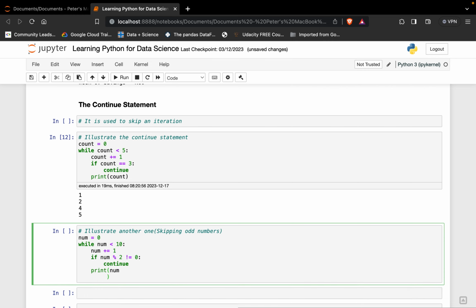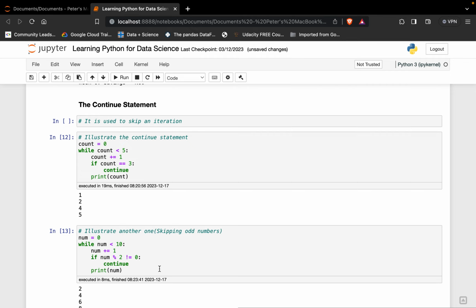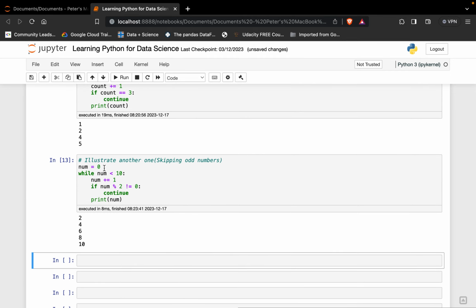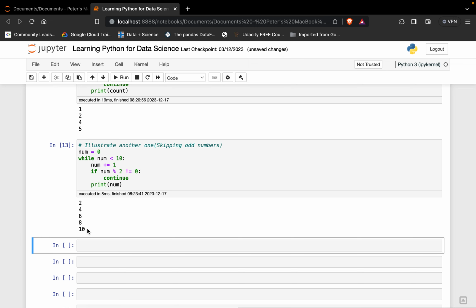So you see what happens here? Num is 0. So while num is less than 10, let's go. The first num, it adds 1 to it. So what happens if num is divided by 2 and the remainder is not 0, then it's an odd number. Let's skip it. Let's continue with the next iteration. So it comes to 2, it works with 2, sees 3, it skips 3, goes to 4, sees 5, and all that. So that's what the continue does.